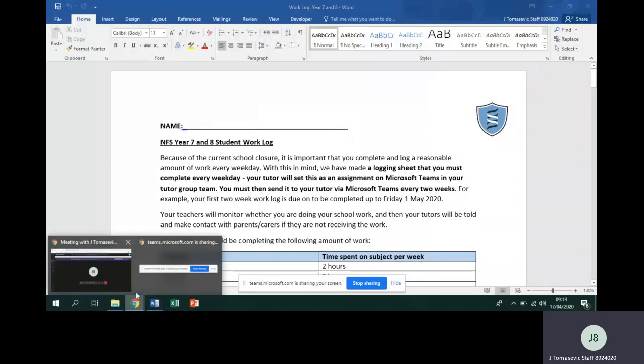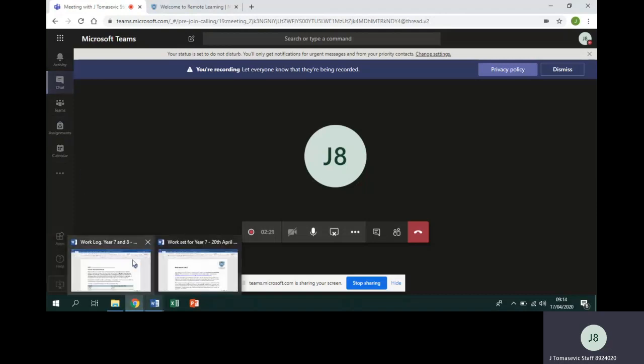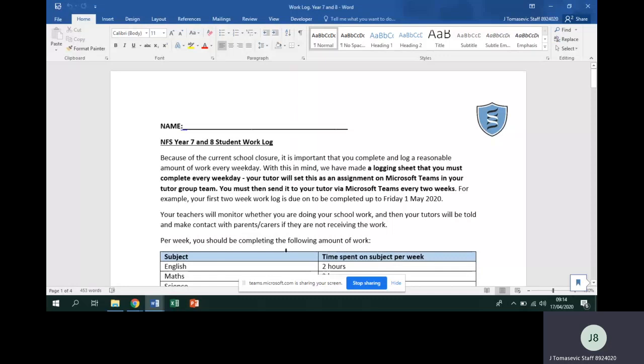So if I just show you what the Microsoft Teams page looks like, on the left-hand side here, you can see assignments. You would click on that and you would see your tutor group, and then you would be able to access this Word document, which is your work log. First things first, you've got to enter your name at the top. So you just delete this bit here, and then you'd put your name. I'm going to put another student as my silly name for this video.